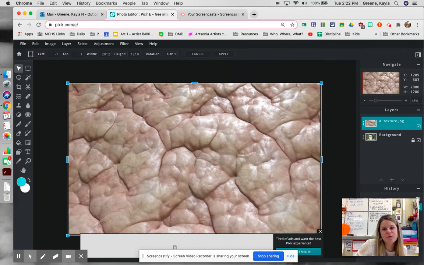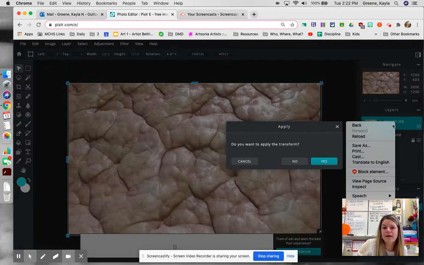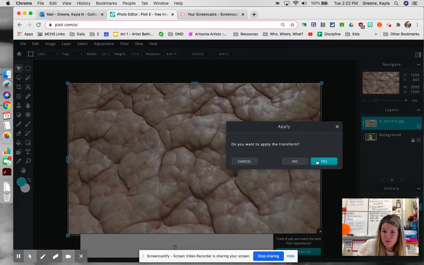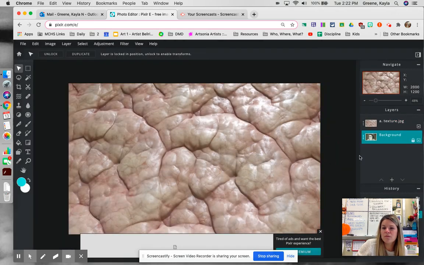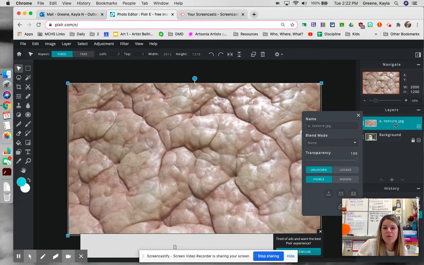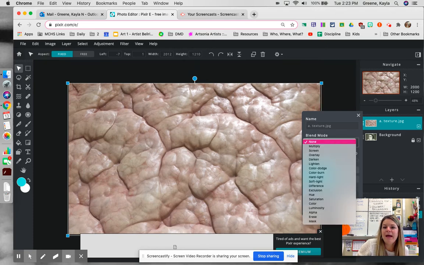Anyways, the main thing is we're going to change the layer adjustment. You can do this two ways. You can click on this snowman, which is the 3 dots, or you can right click. Oh, I needed to apply my transform, and yes, I do. So click yes. And on the texture, I'm going to edit the blend mode. I'm going to change the mode, and you can find one that you like.